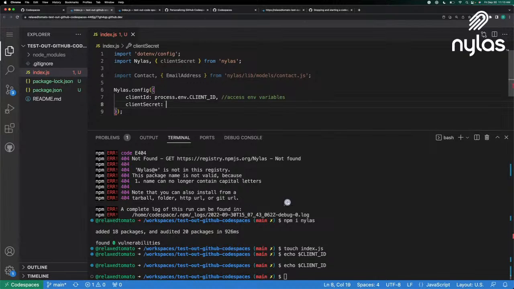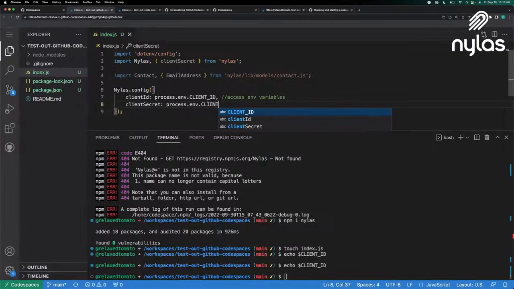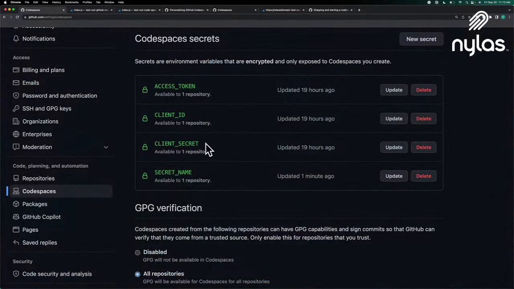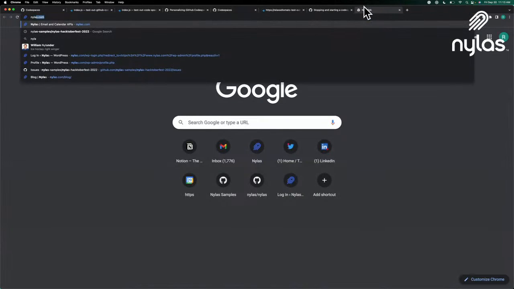So I'm going to add in both environment variables. Client ID, and I think it's client secret. So we have client secret as well. And these variables are going to be available through the Nylas dashboard. So I just want to show you where you can find that in the Nylas dashboard.